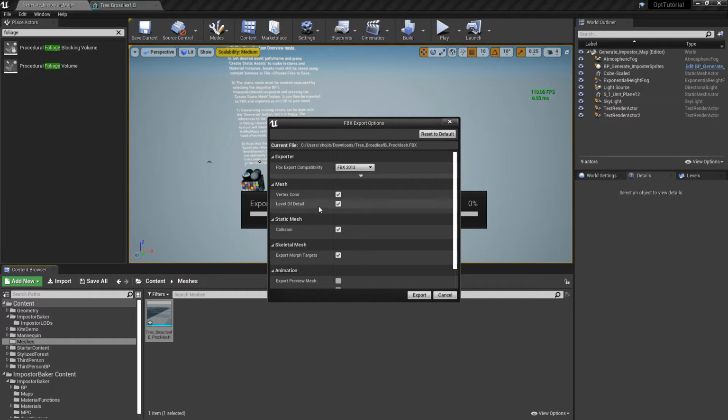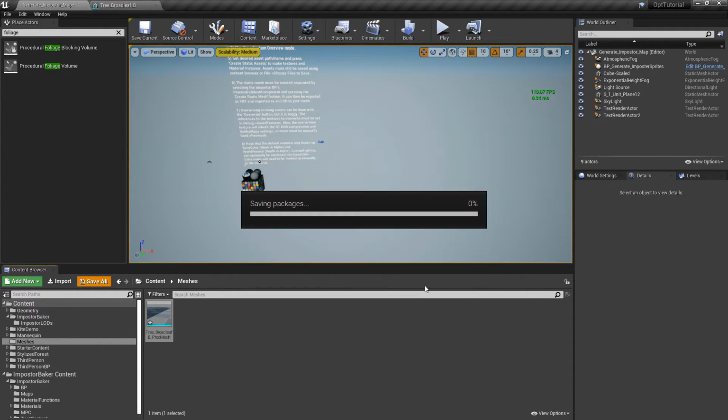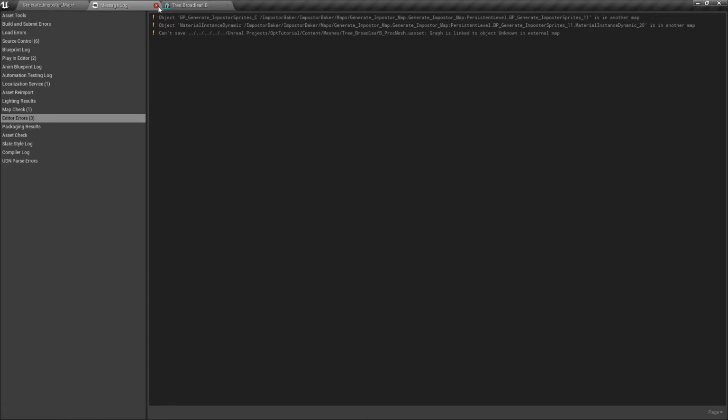I wouldn't need level of detail, and no collision is needed. You can change the FBX to 2018 and export. After the export is done, we can save this, but it might complain. Yeah. Alright, so this is what I'm going to do.